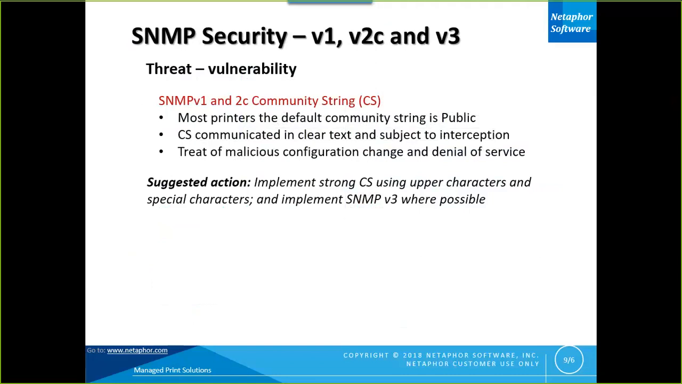The other thing to know is that almost all devices, not all, but most, have their standard community string as public. So when you first do discovery and you see which community strings are used, most often you'll see public is what's used.